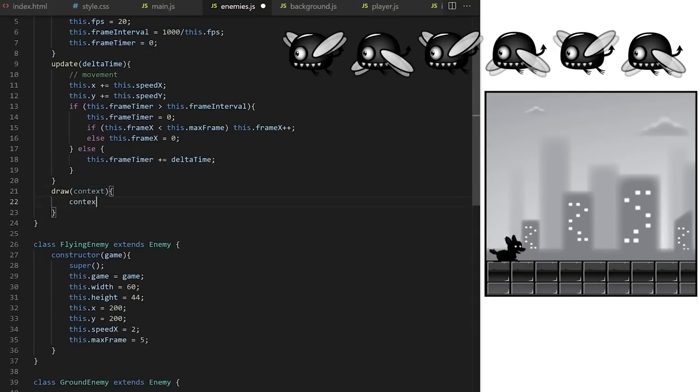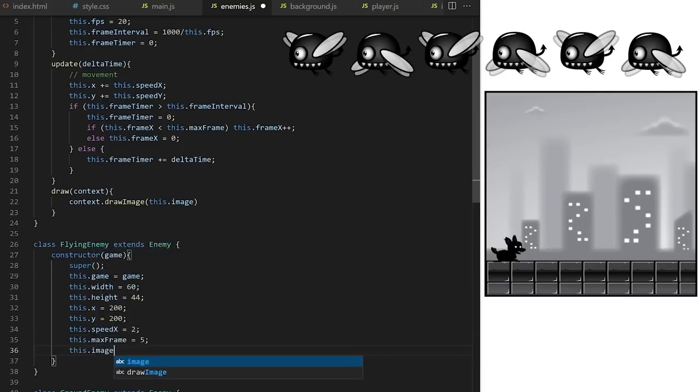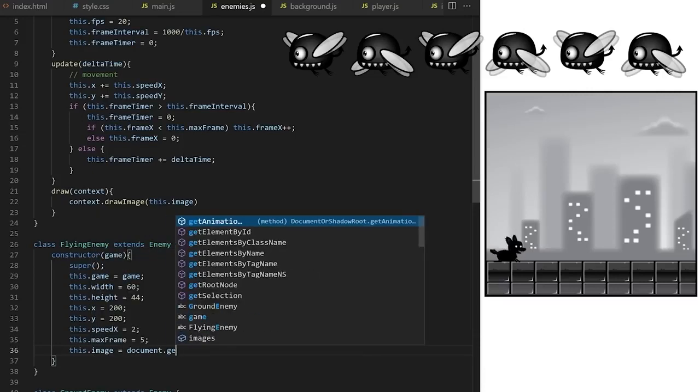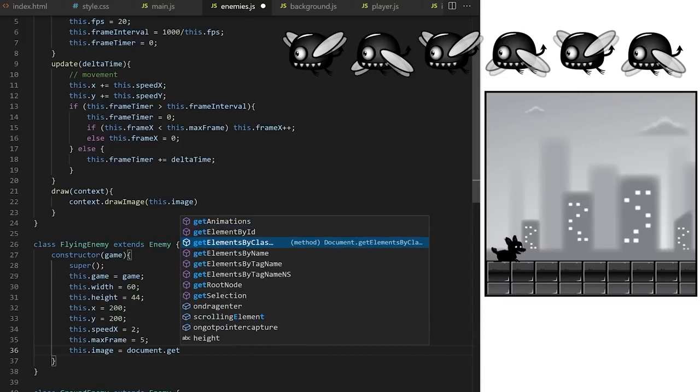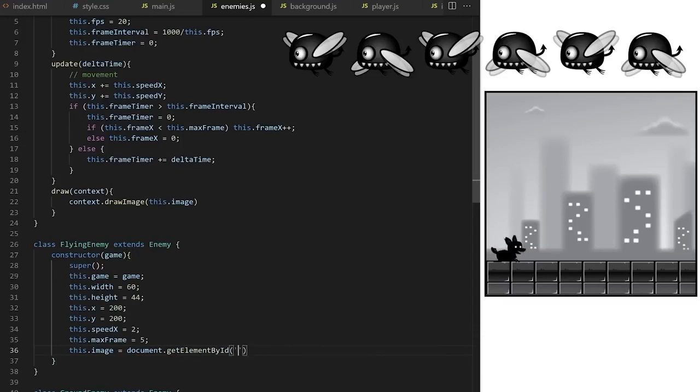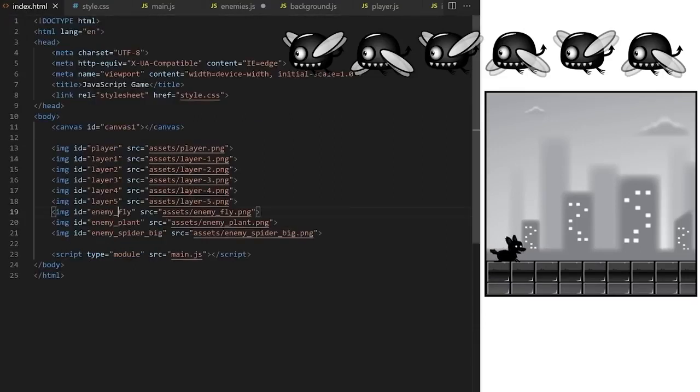Inside, we will draw enemy sprite sheet using canvas draw image method. It will need 9 arguments. The first argument is the image we want to draw. I will hold a reference to that image in this .image property. Since each enemy type will have a different sprite sheet, it needs to be placed here on flying enemy class. I use getElementById and I will point it towards this img element with an id of enemy underscore fly from line 19 in index.html.